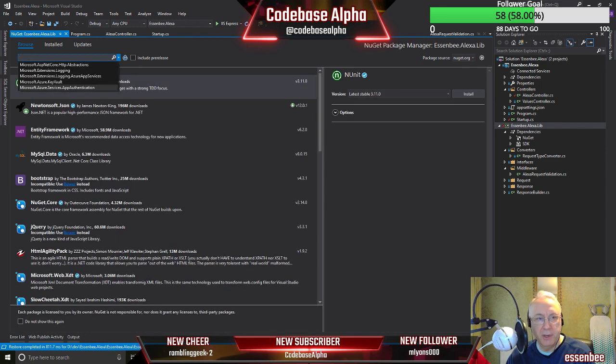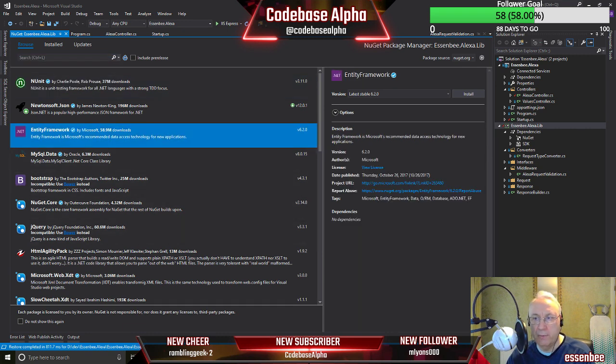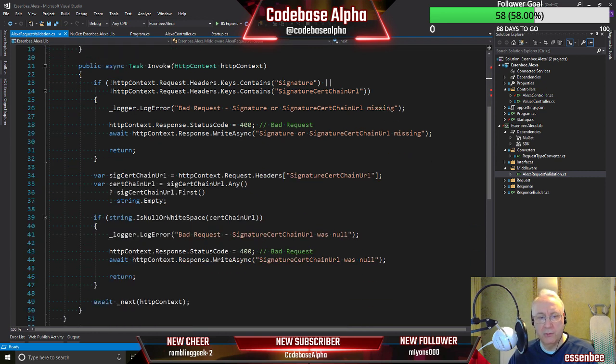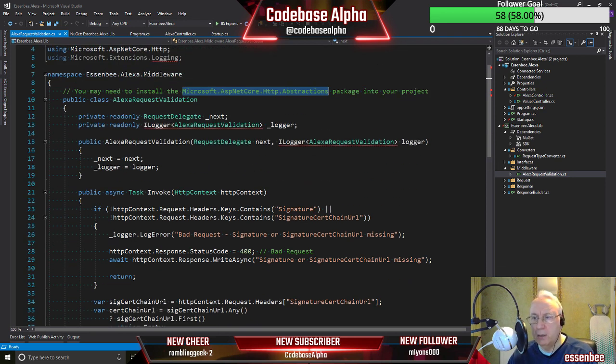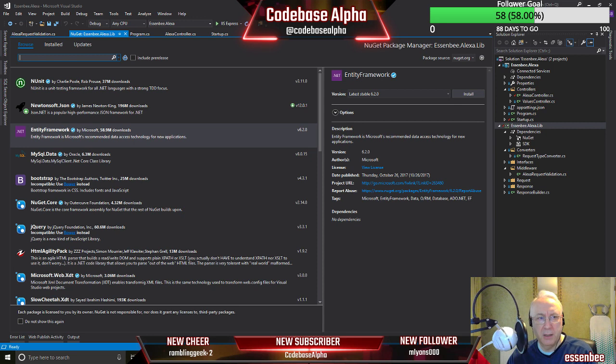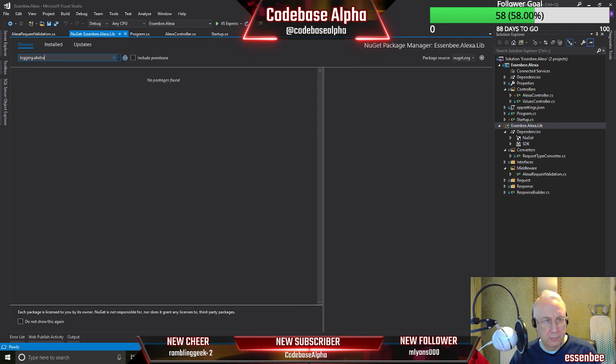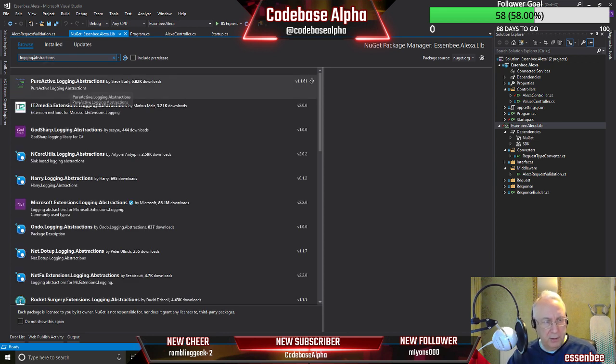And the other thing we want to bring in is the logging, because we've got logging in here now. So let's just flip back to our middleware. You can see now the only thing is this logging that it doesn't know about. So we want the logging abstractions as well to satisfy those requirements. So let's do that as well. Manage NuGet packages, and this time it's logging abstractions. Maybe it's logging extensions abstractions.